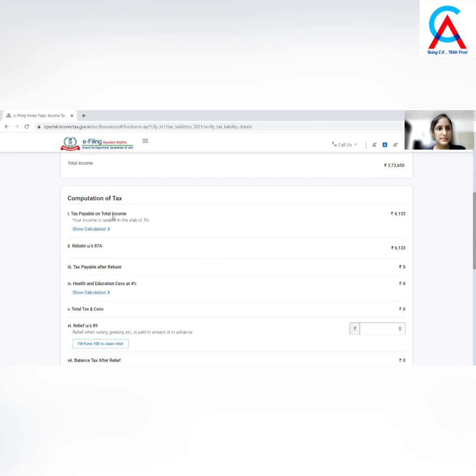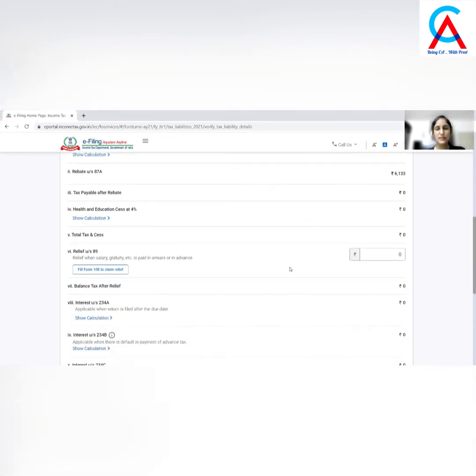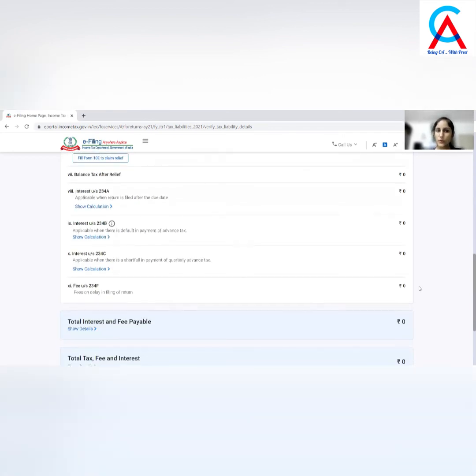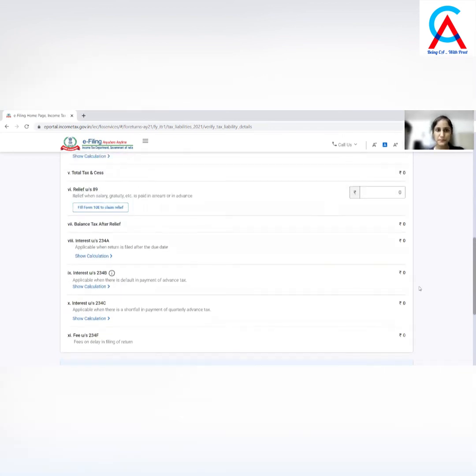So in this sample case, the tax payable is only 6133. And since the total income is less than 5 lakhs, the individual is eligible to get rebate under Section 87A. So the complete tax amount is given as deduction under rebate. So in this sample case, there is no tax liability and therefore no interest liability on the same.